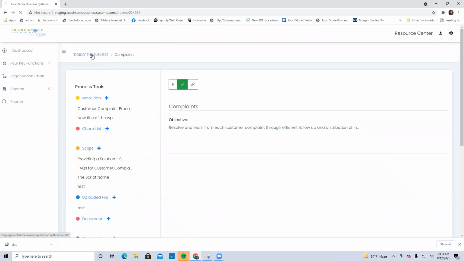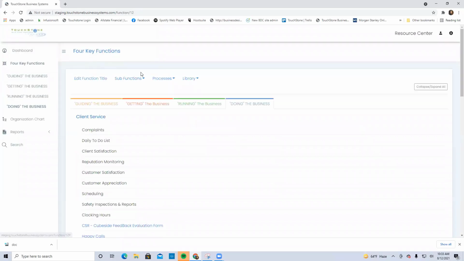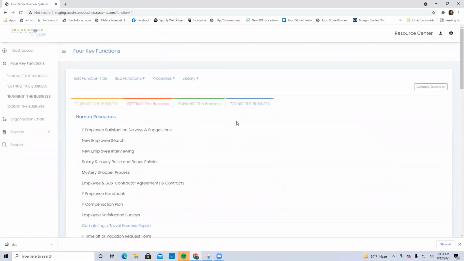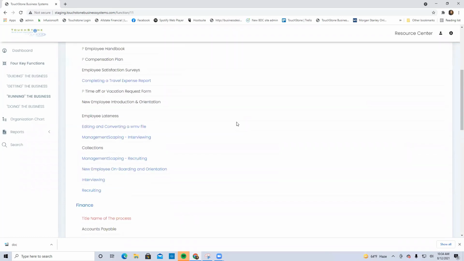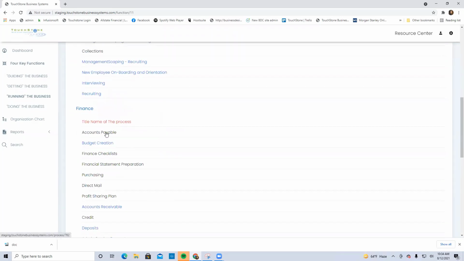You will have things where it's obvious. So I'm just going back to the 4 key functions list here. Let's go to another process here in running. So here's, we go down to accounts. This is a straightforward process.